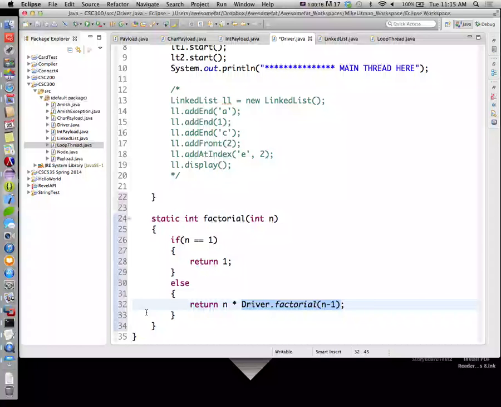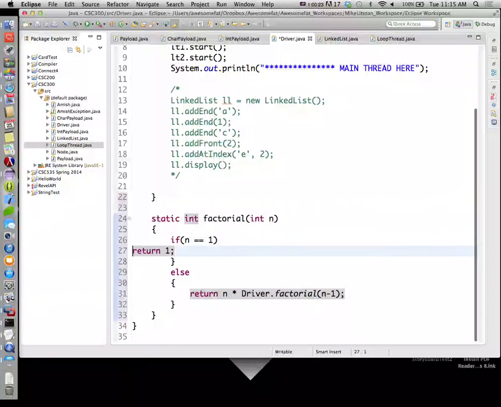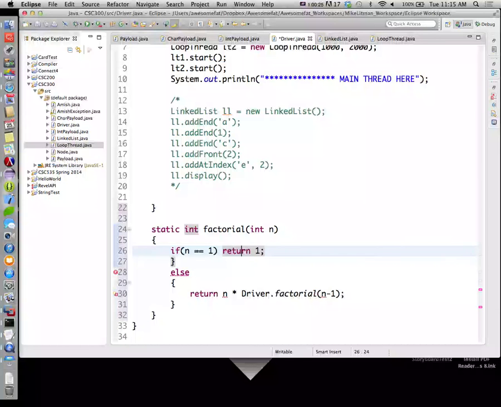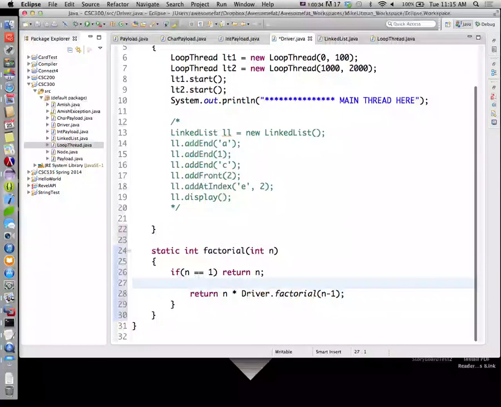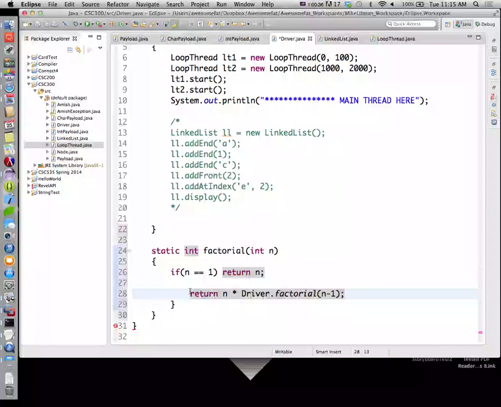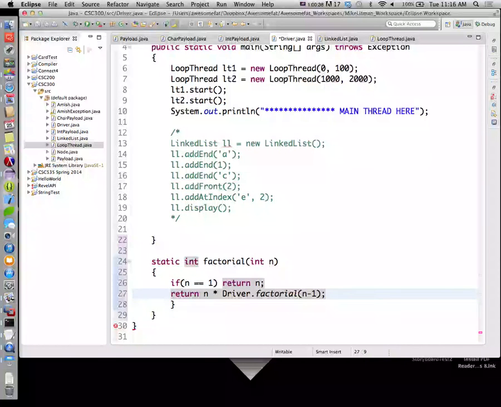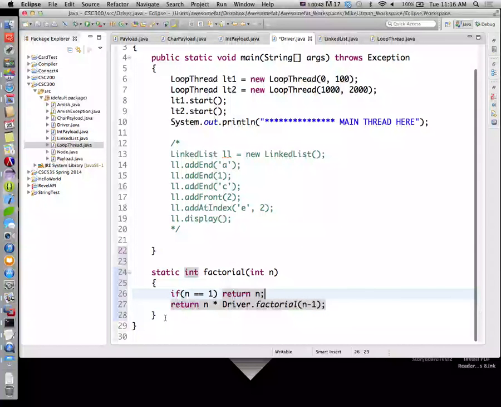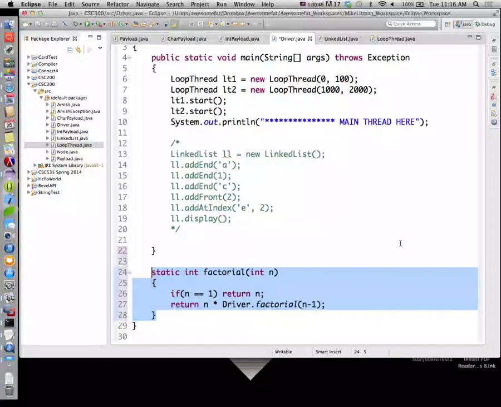Okay? And often, to show the real power of recursion, this is written without the curly braces. So you might do something like, you can either say return 1 or return n times factorial of n minus 1. So that's the same method. So you can write the whole thing in 2 lines.